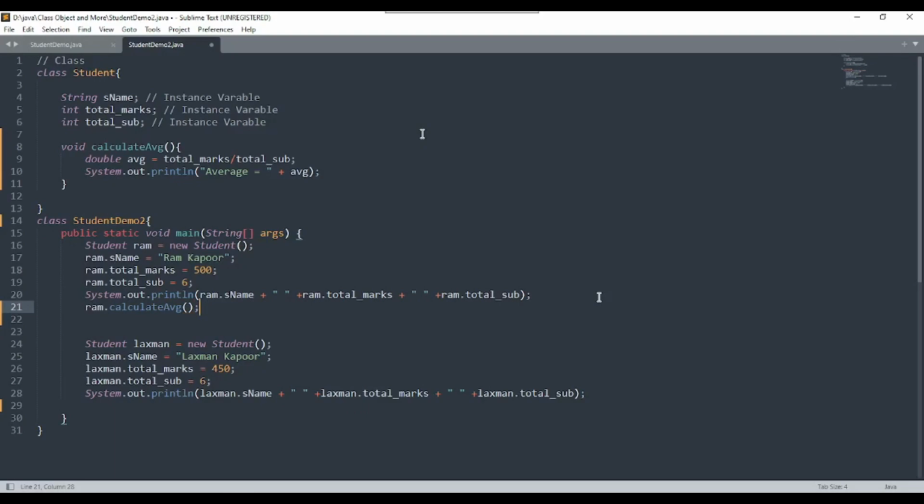So what I have done, I have just called a method named calculate average using Ram. Ram is an object of the student class, and the student class has three instance variables: s name, total marks and total subject, right? So if I call this method for the particular object, this method will access all the properties of that object, not of any other object. This is a very tremendous concept of Java. Now I will write over here also Lakshman dot calculate average semicolon.